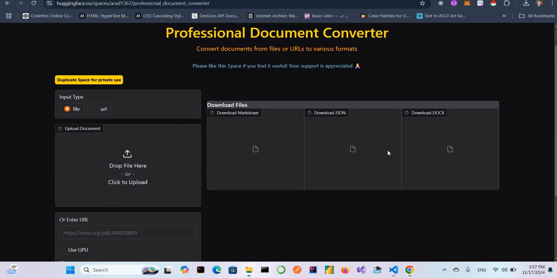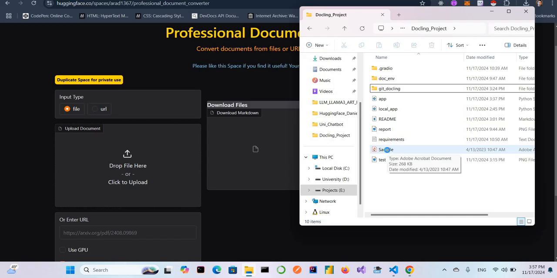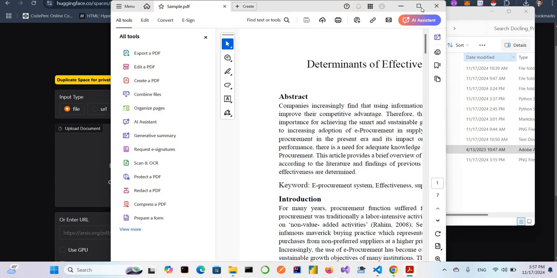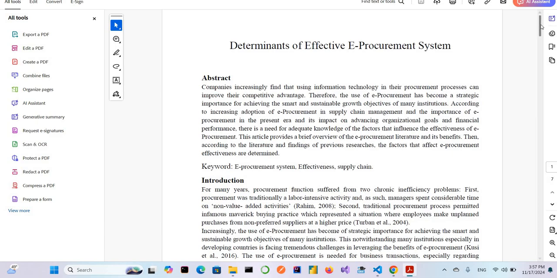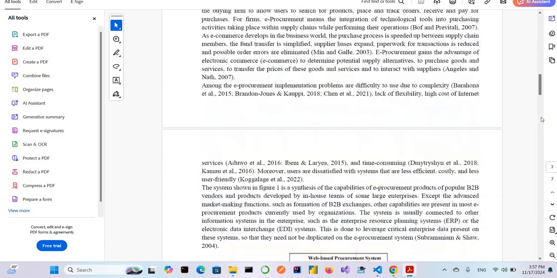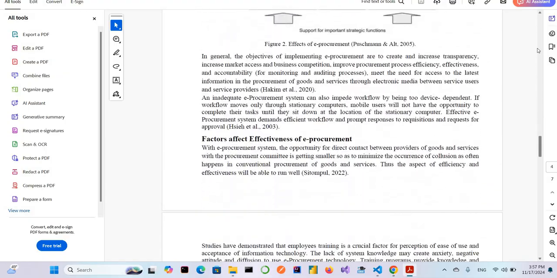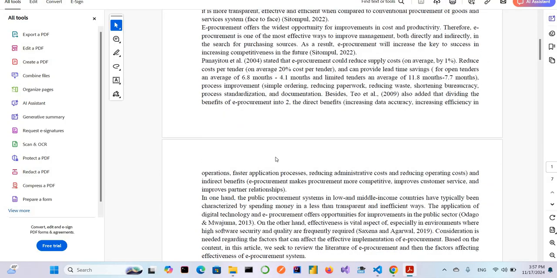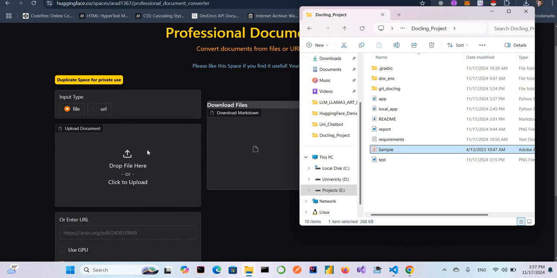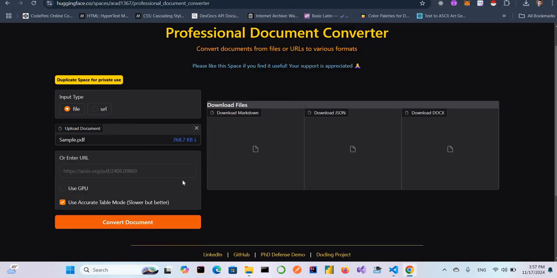I have a sample here. Just check this sample. It's a paper about better means of an effective e-procurement system. There is some information, it's a document, it's a PDF file, okay? So let me put it here, and you can see we have the sample PDF here, and then convert documents. So the process has started and the magic will happen very soon.